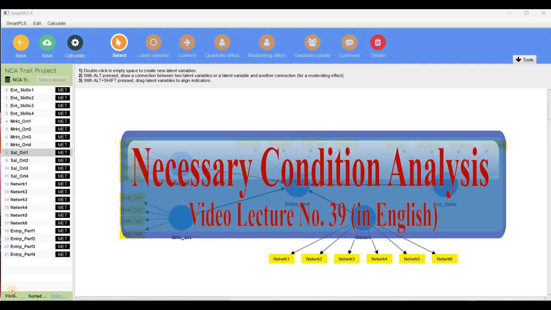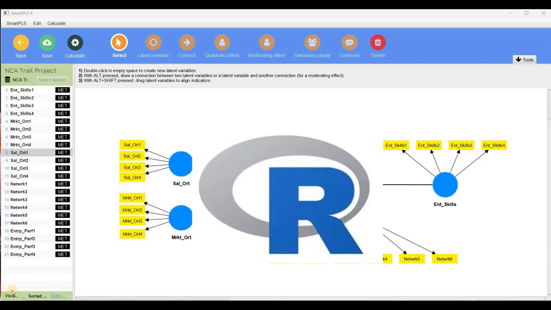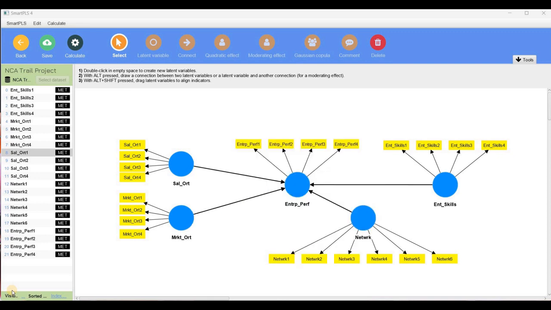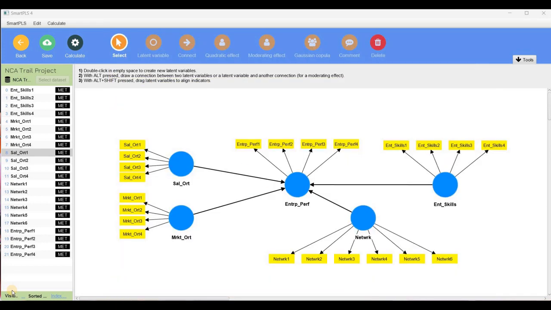In this lecture number 39, we are going to understand how to perform NCA, Necessary Condition Analysis, in SmartPLS. Before this, we were performing the necessary condition analysis in the R software. What we were doing is importing the latent variable scores from SmartPLS into the R software, and then applying NCA in R. Now we can also apply NCA in SmartPLS. Therefore, there is no need to import your latent variable scores into R.